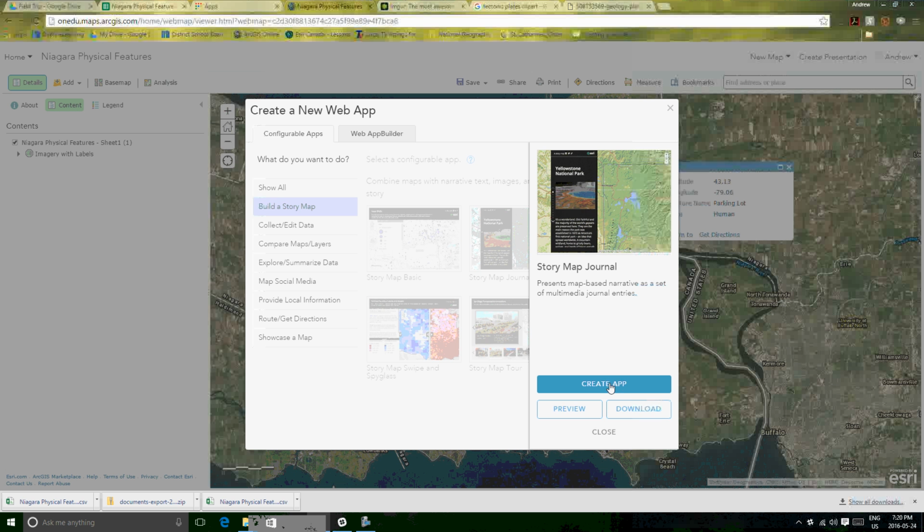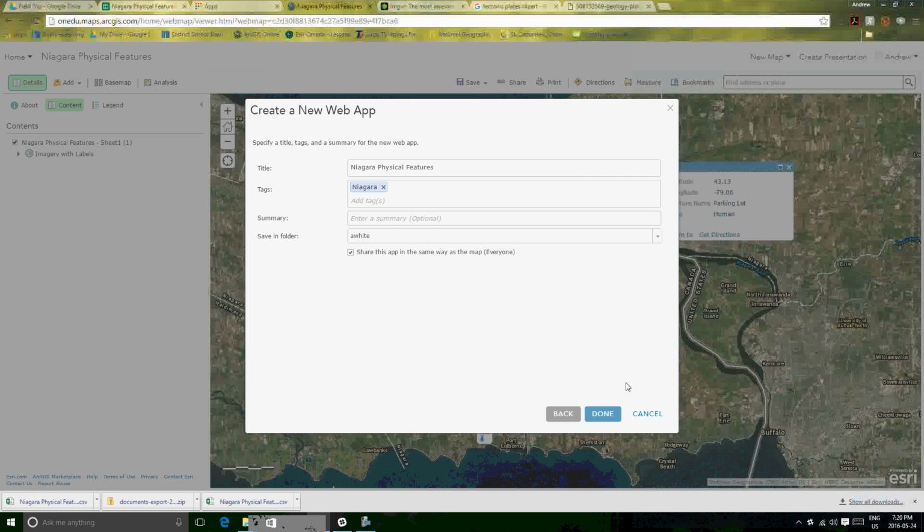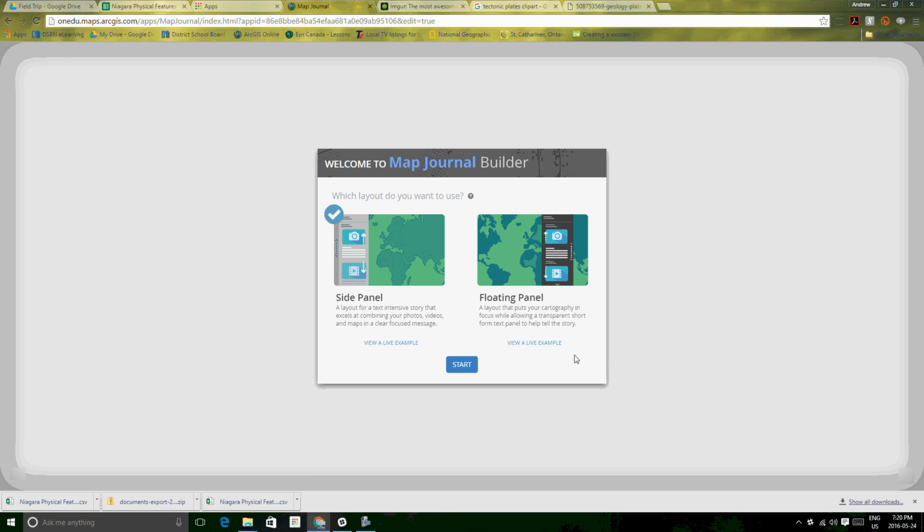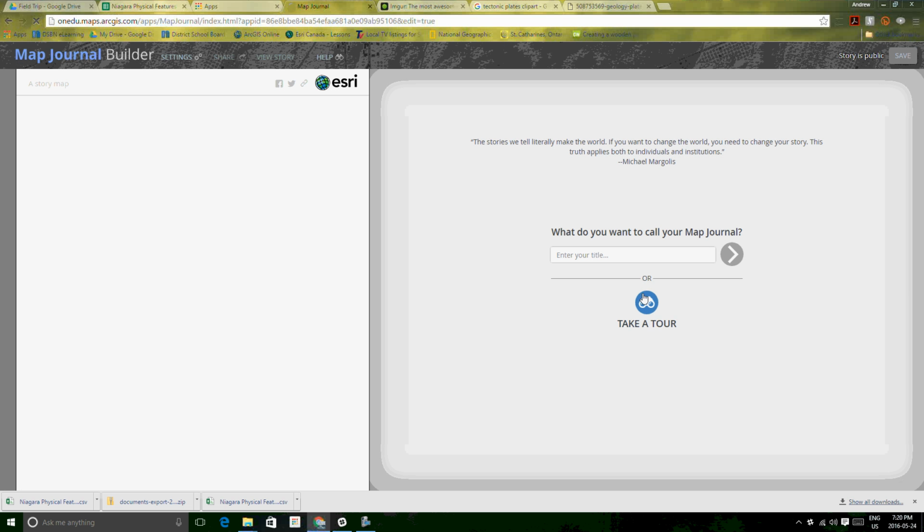So create an app. We don't need to change anything here. Everything looks fine. So click Done. Takes a few moments for this to typically load. I usually just use the side panel. And we need a title for our map again.